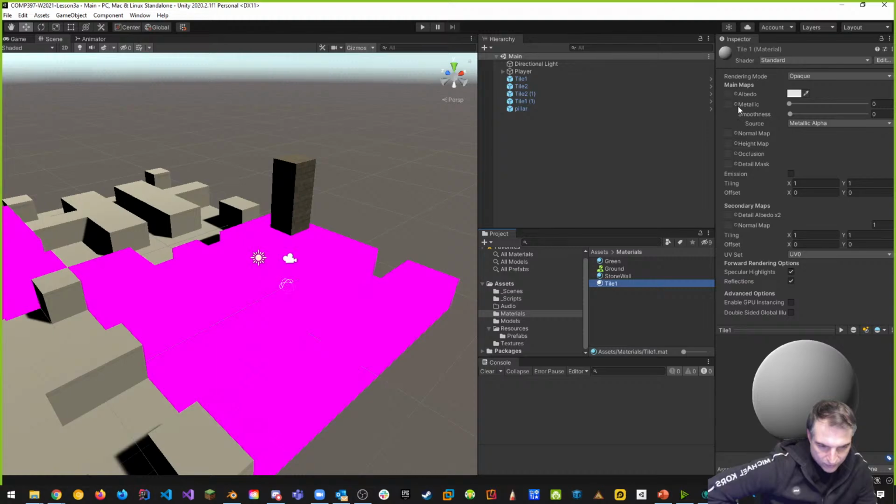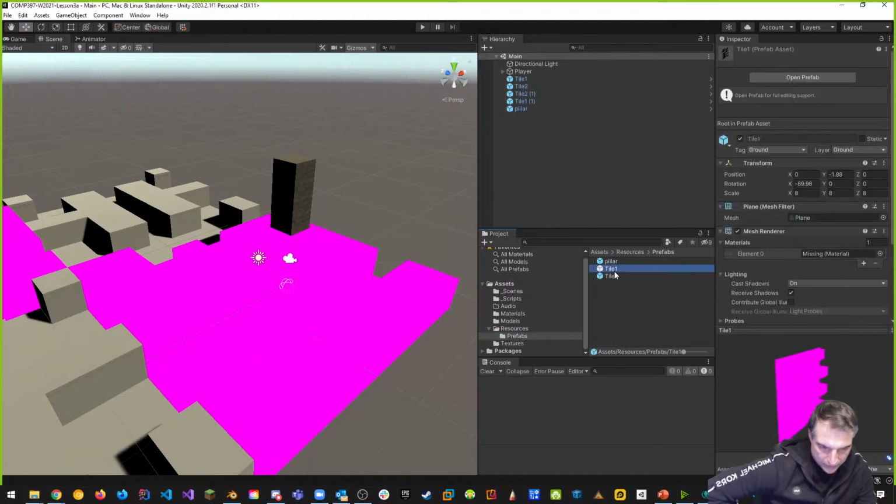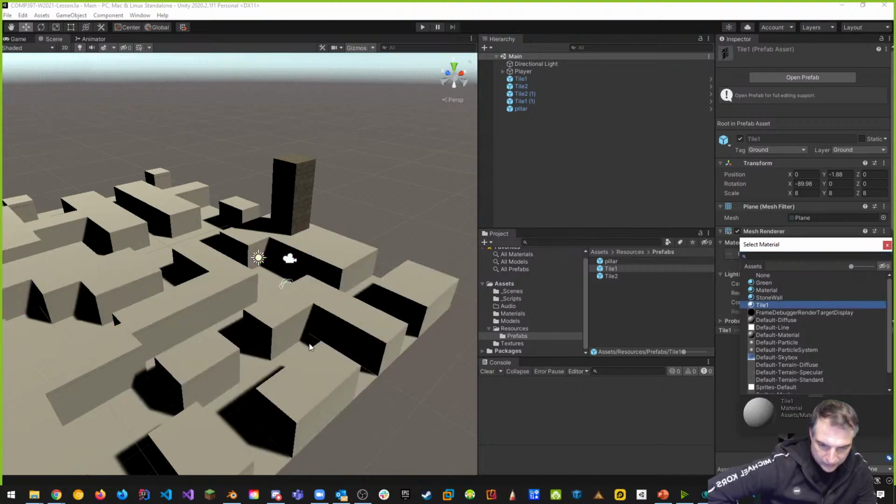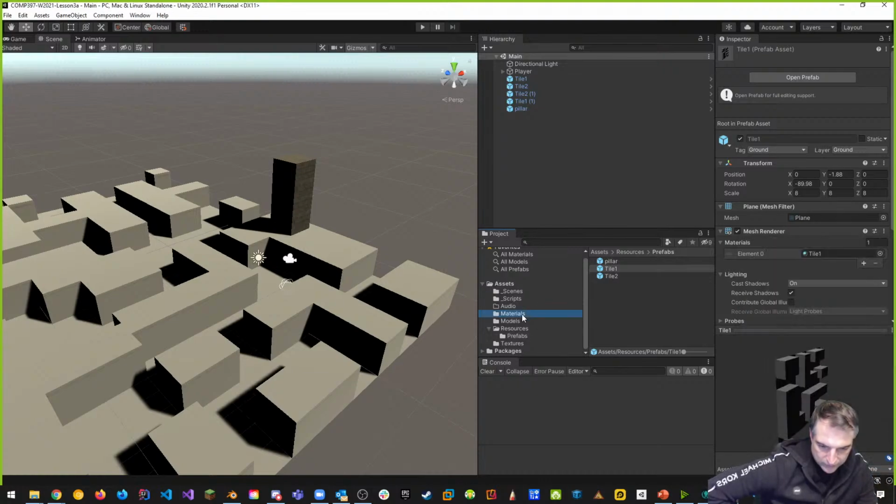So now what I can do, right, is first of all, if we connect this tile 1 to our tile 1 prefab, I want to do it in the prefabs folder. So in my tile 1, I want to choose the material. See if this is missing material. I want to choose tile 1 as the material. And now we're back to normal. Okay, because it's got the same mapping, the same UV map. All right. Great thing about this is the materials.